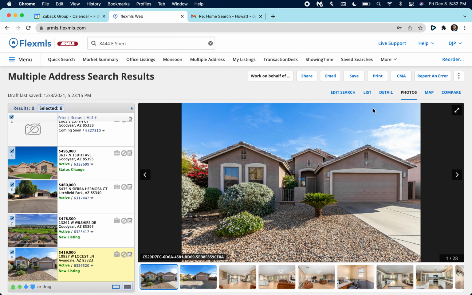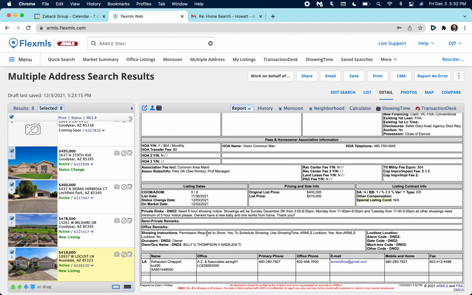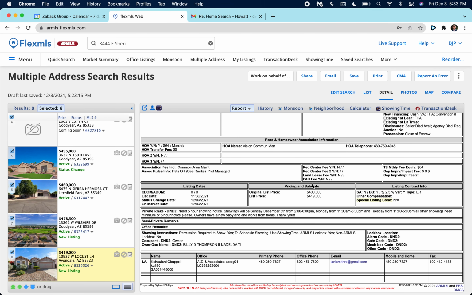And then here's the last one, right? So owner occupant, it says permission required to show, yes. So we are going to see how this one says needs 5-hour showing notice. Showings will all be on December 5th, 2 to 6, right? So I can call this guy. This is another one. I'm going to call him, see if we could sneak in there tomorrow. But if not, then we're driving out there on Sunday to see this house. And that's just how it goes.